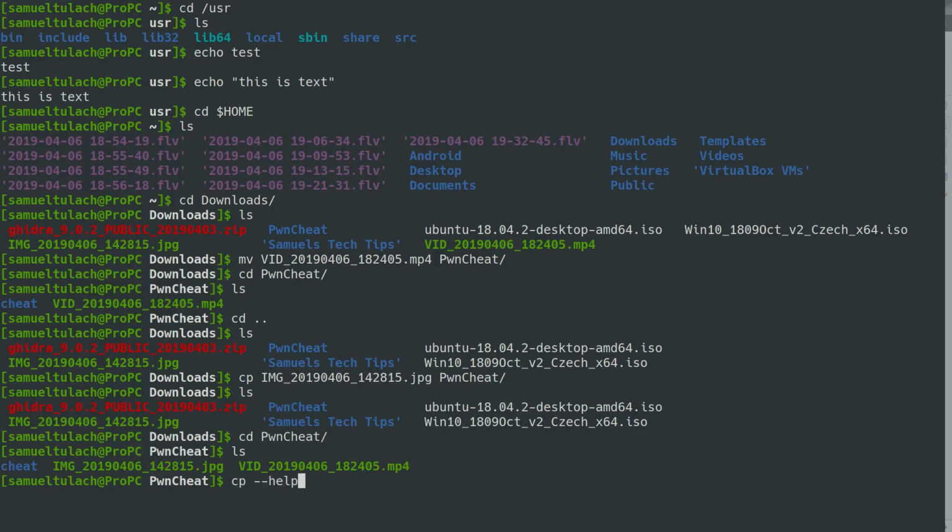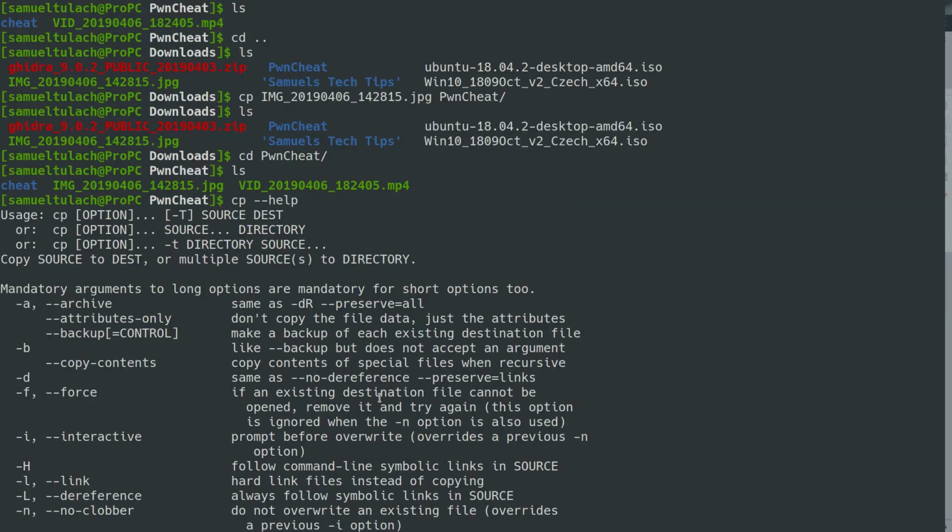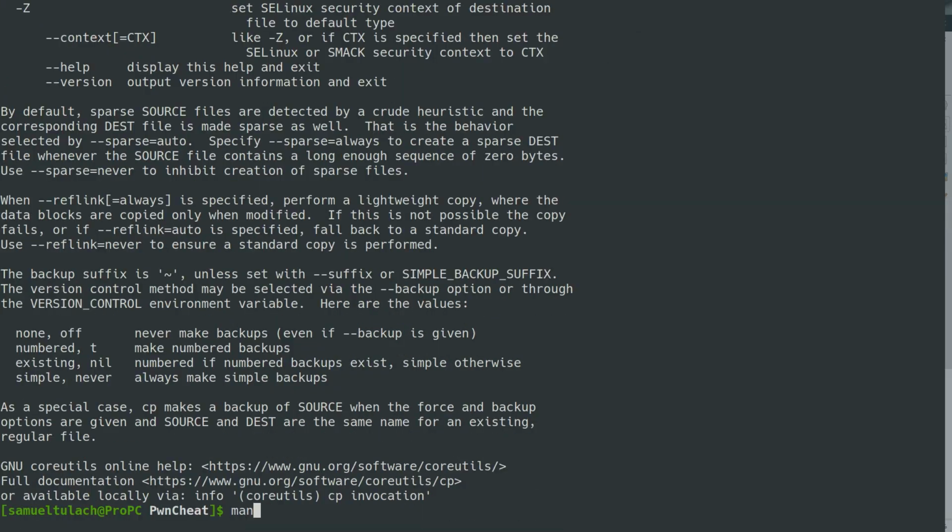You can usually check what options are available by using the help command. You can also use man to look at the documentation.